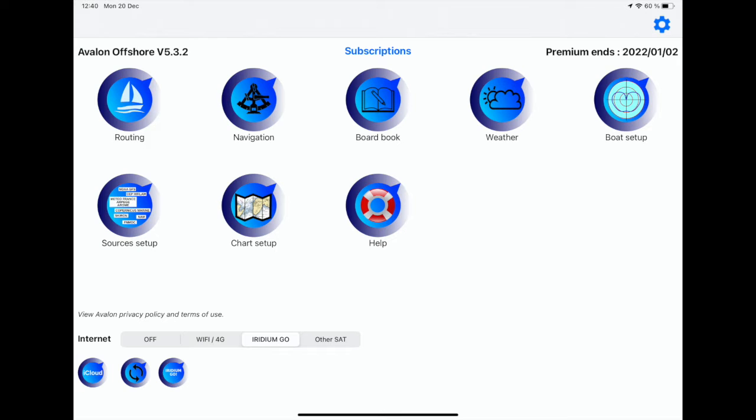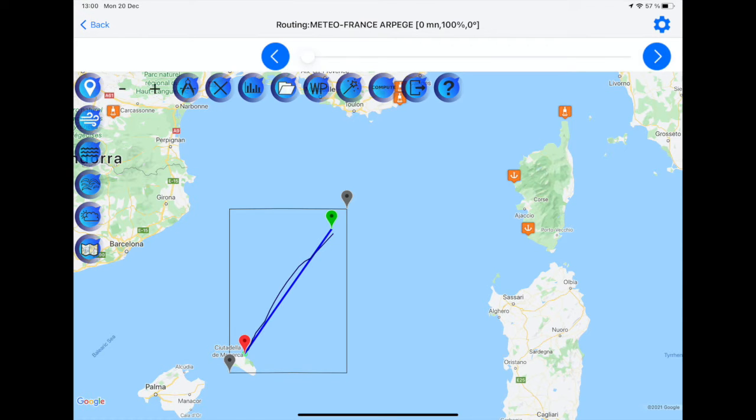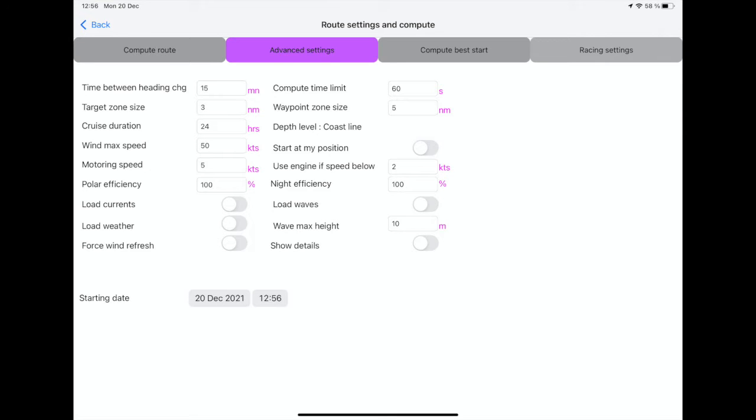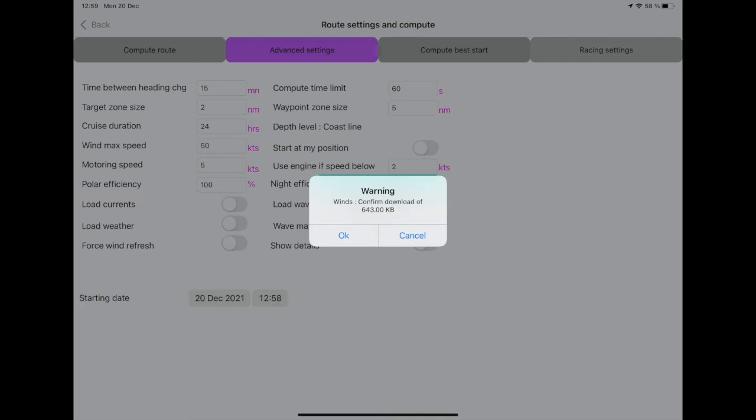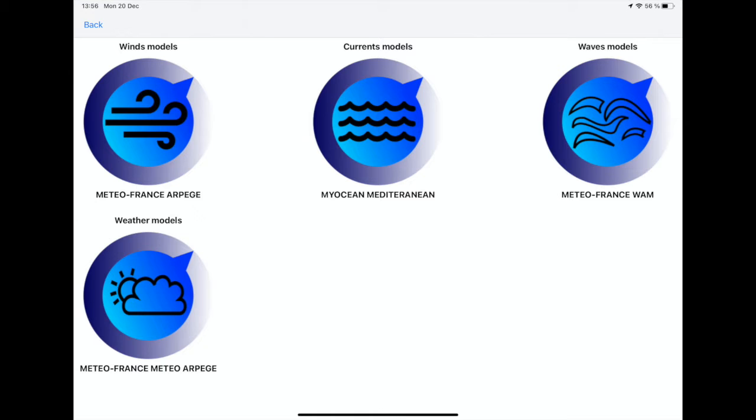Let's now take an example. I am sailing from here to Menorca Island, and I want to take an intermediate weather forecast in the middle of the cruise. The selected weather source is high definition ARPEG. The system tells me that it will take 640 kilobytes to download, which is over 1 hour of Iridium connection time.